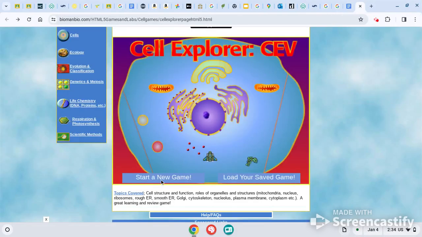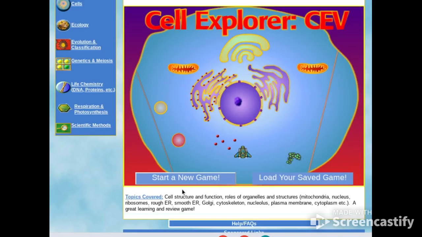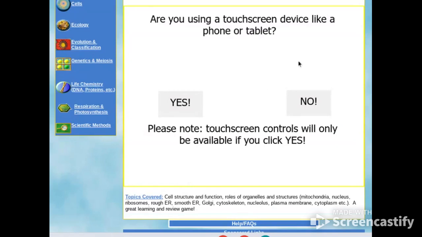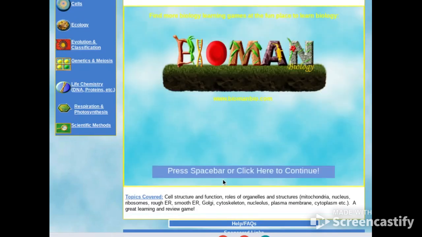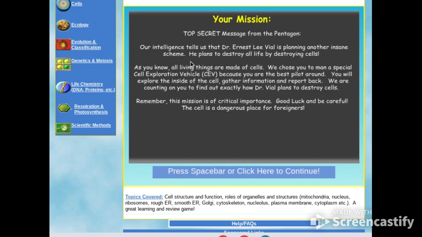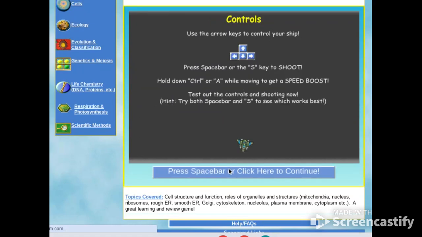So here's the game right here. You're going to hit start a new game to get going with this. Oh, my computer's being so slow tonight. Ask if you're using a touch screen, yes or no. And then make sure you read through the instructions. There's a lot of good information here that's going to help you out with the game. Don't just skip through it. I know that's tempting to do, but make sure you read through it so you figure out what you're looking at.